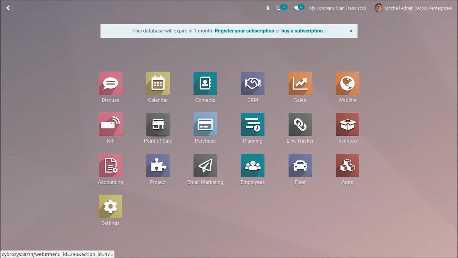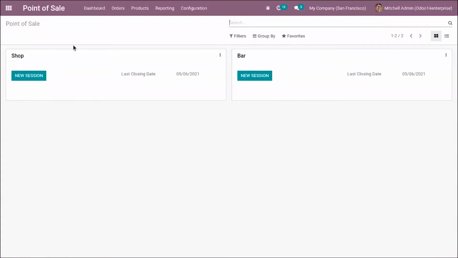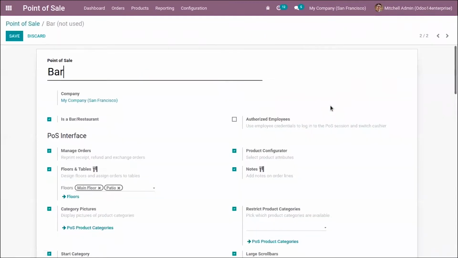First let's install the point of sale from Odoo App Store. You can see this is a dashboard where you can find the bars and shops. Here, let me open the settings of bar. Before making any modification to the settings, make sure that the point of sale session is closed.